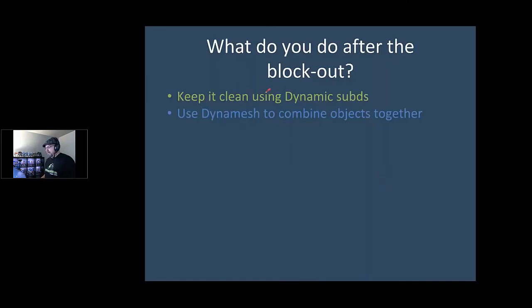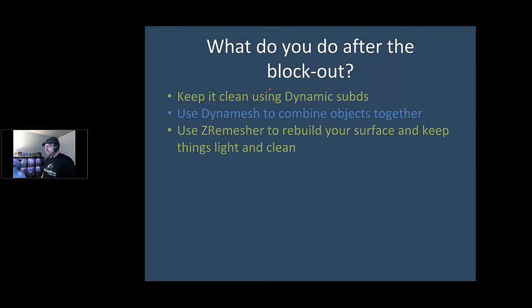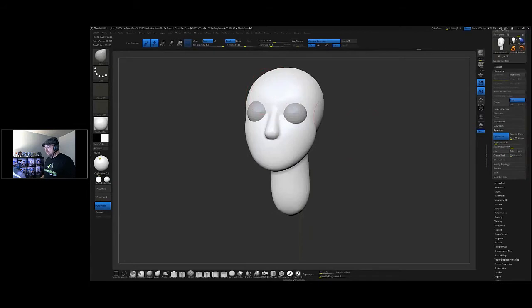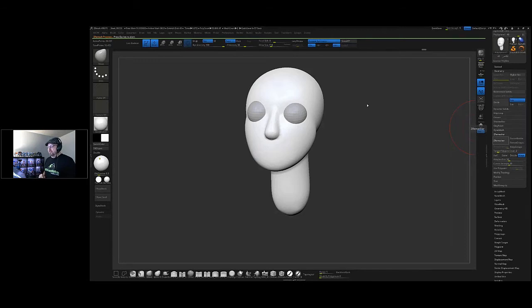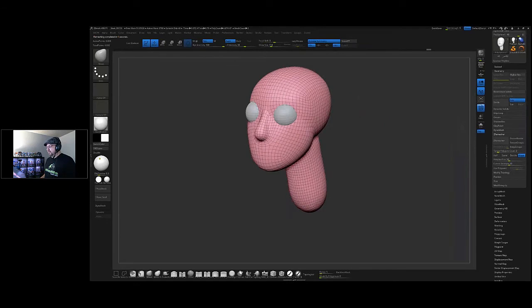Okay? And the next thing you do is you use Z-Remesher to rebuild your surface and keep things light and clean. So now that everything's combined, you can just turn off Dynamesh, turn on Z-Remesher, and let's turn this down to like a 2, and the 2 represents thousands, so it's 2,000. Just hit Z-Remesher, and then it's going to rebuild the surface. You saw how high resolution it was with Dynamesh. You can just rebuild the surface, and you can see it right here.